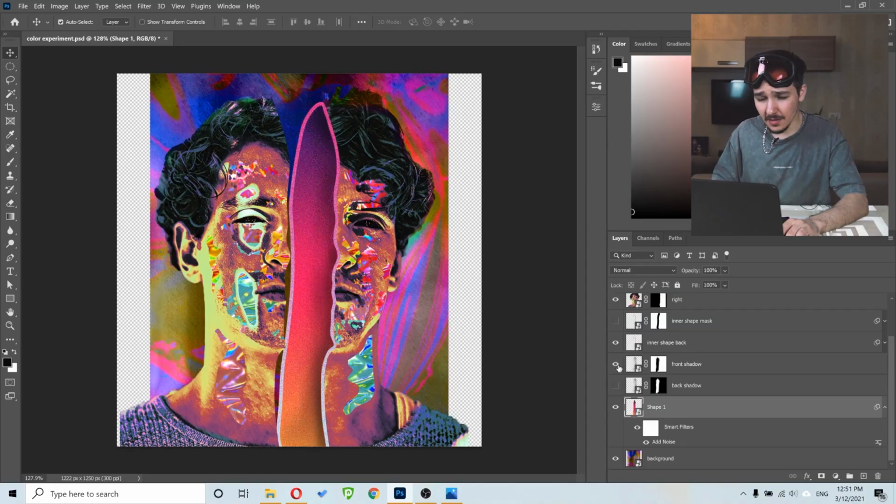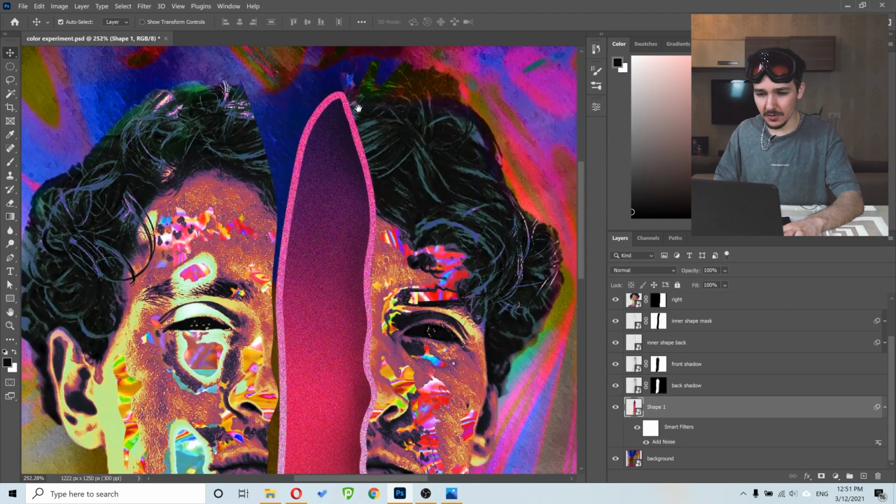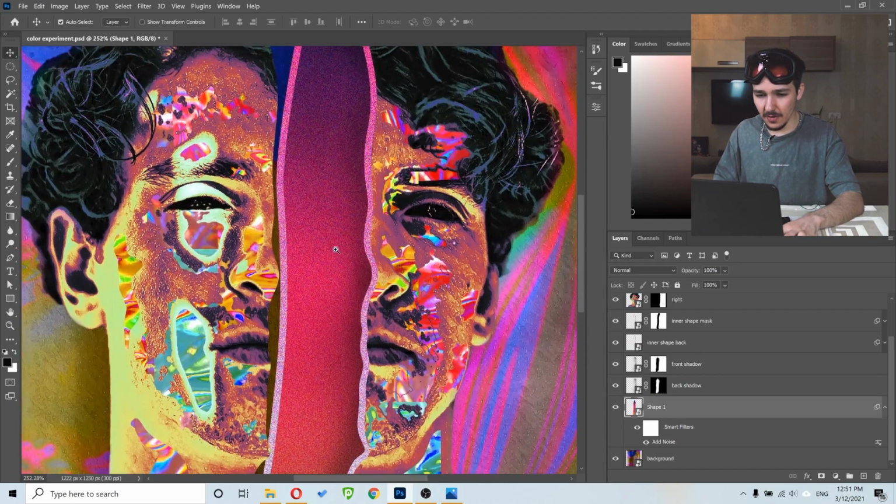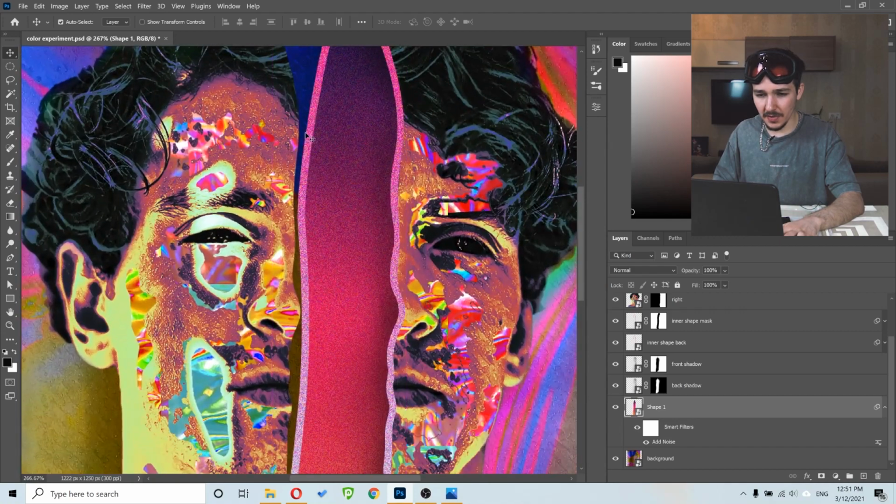So after that I added some shadows. As you can see, we have lots of shadows here, we have a shadow here, and also we have a shadow here behind this.